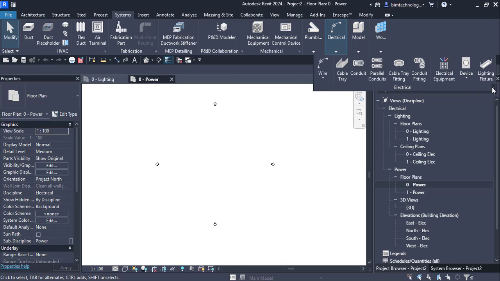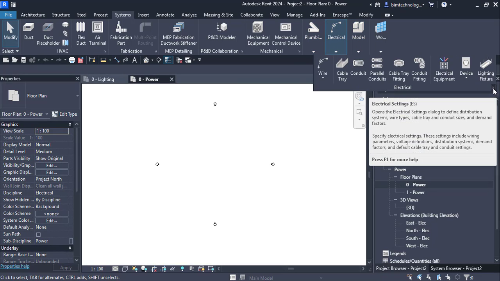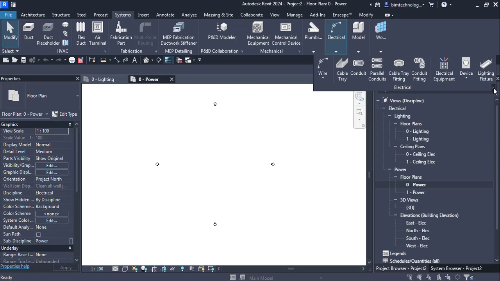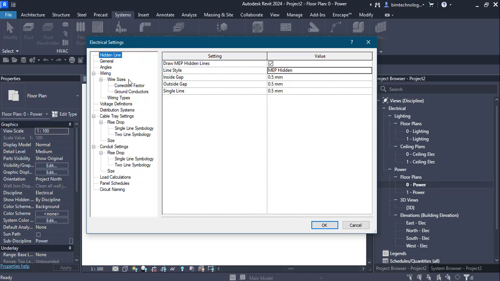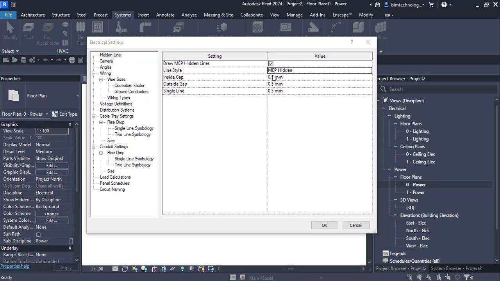Here you can see that there is a button over here and it opens the electrical settings. In this video we are going to understand the different settings that are involved before you start the electrical project. Here we have hidden lines. There is an option called draw MEP hidden lines, line styles. It talks about the hidden lines settings in the project.